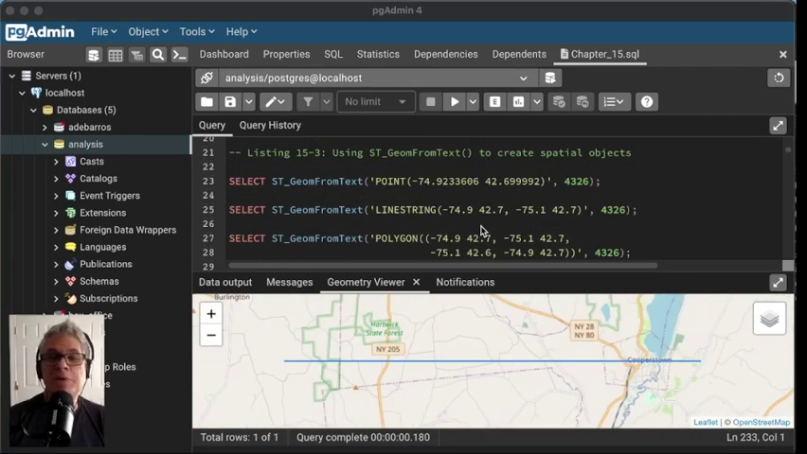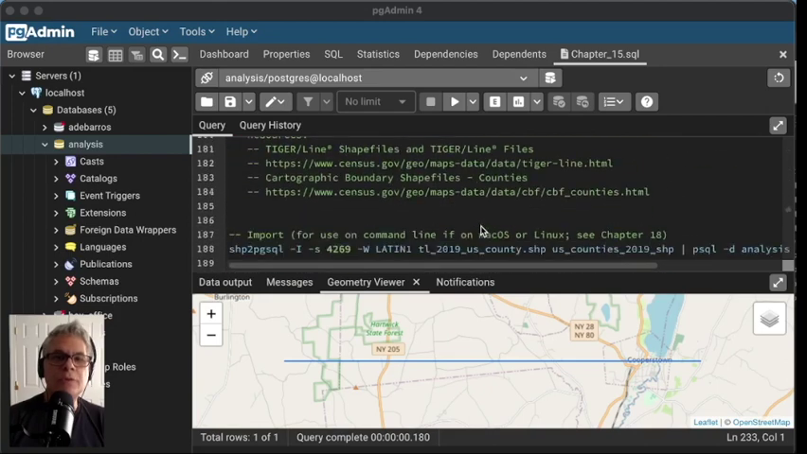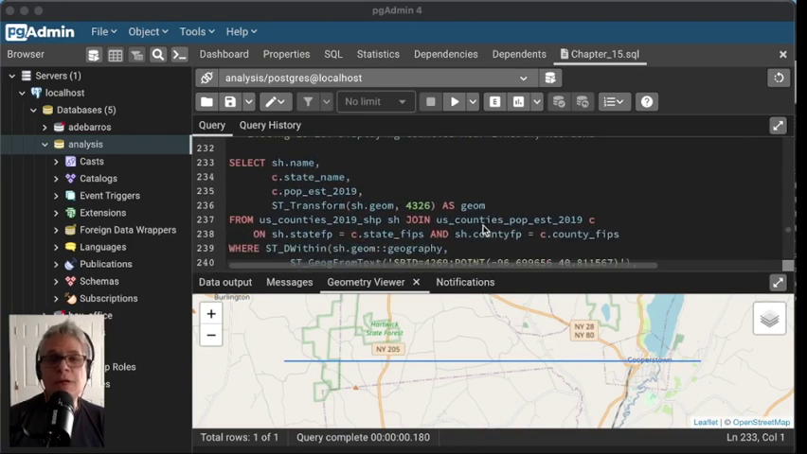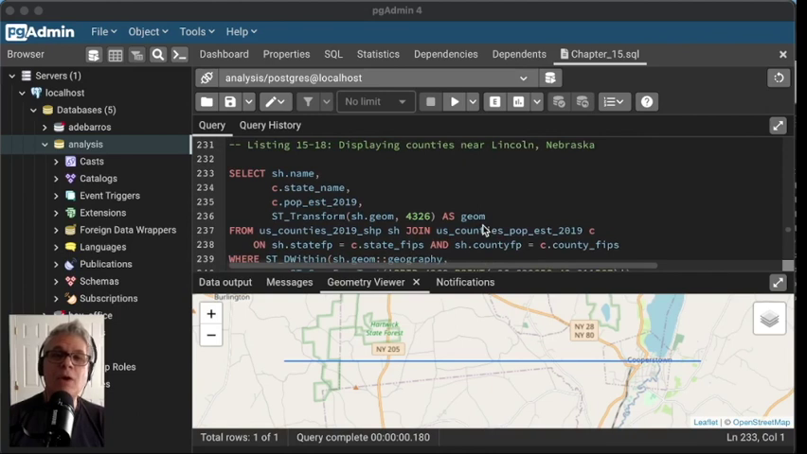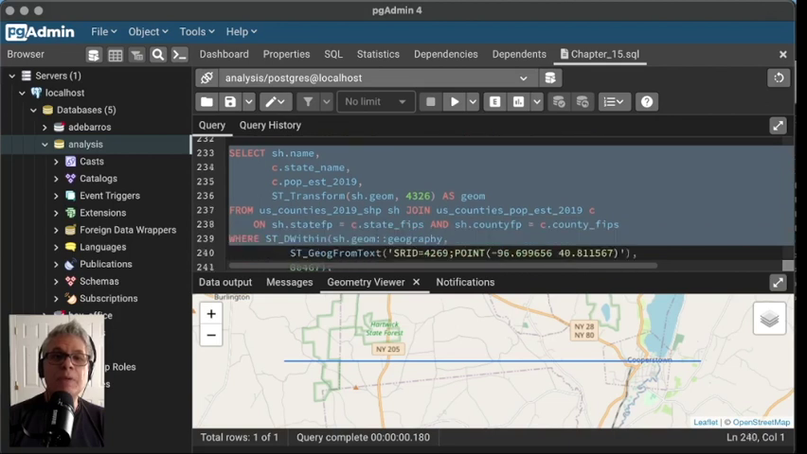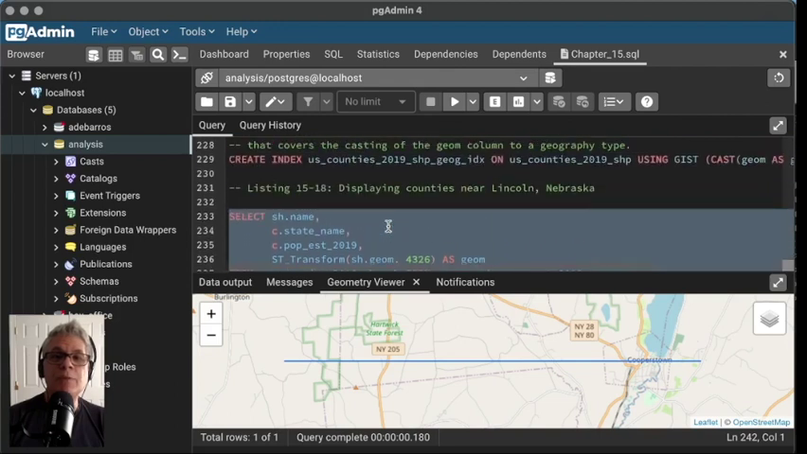Now, this isn't as robust as working with a full-blown mapping program like QGIS or ArcView, but you can get pretty sophisticated with it in some visualizations. For example, I'm going to scroll down to listing 15-18 in my file, where we do an exercise to look at counties that are near a particular location. In this case, we're going to query our database of counties in the US, and we're going to look for counties that are within a certain distance of Lincoln, Nebraska.